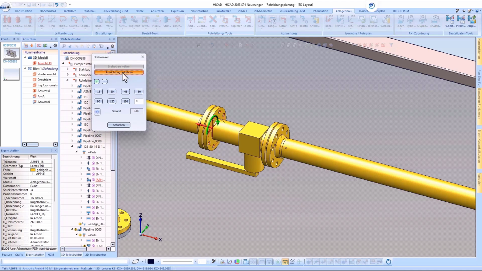That's it for today on the topic New Features of HiCAD 2023 Service Pack 1.